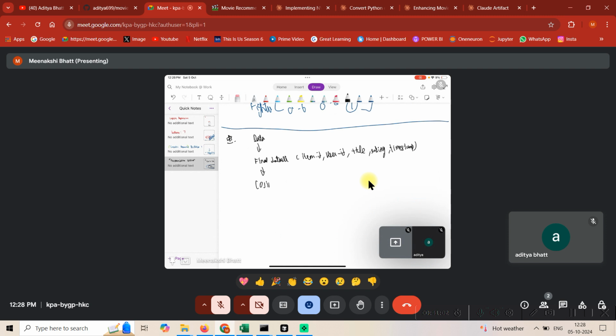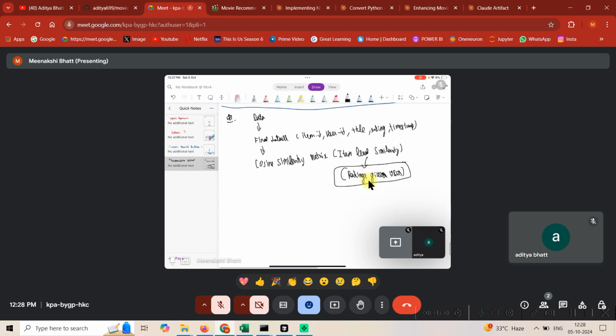Now I have computed a cosine similarity matrix as well. What that means is that I am computing item level similarity. Why do I need item level similarity? Because this item level similarity is based on ratings given by users. So once I have this cosine similarity matrix, I will be able to retrieve the answers for best candidates.